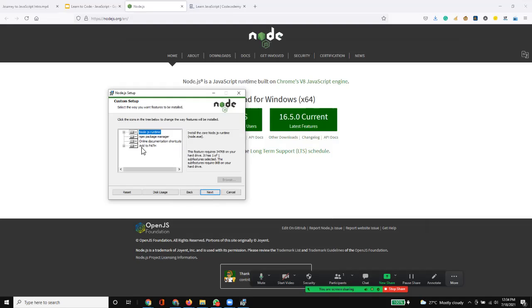These are the different things that are installed by default. I think it's installing everything. I wouldn't change any of that. Just keep it selected the way it is and click next.